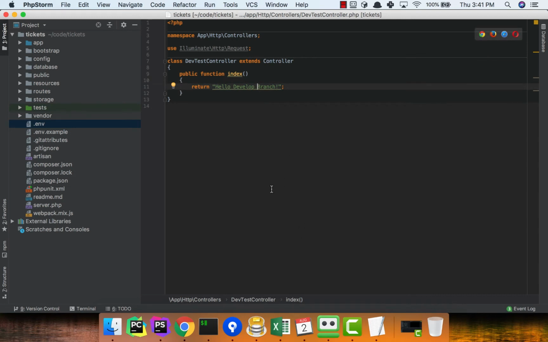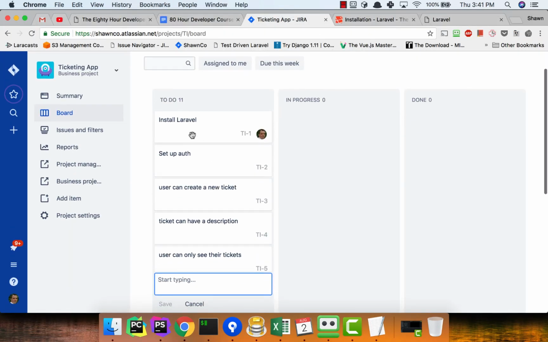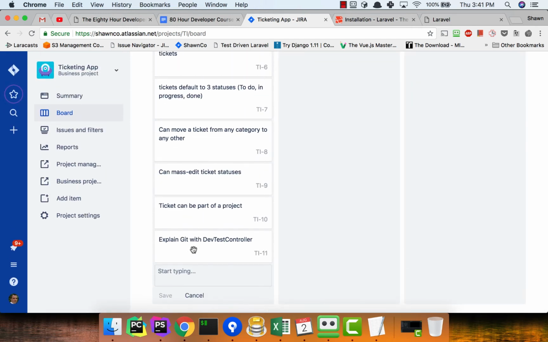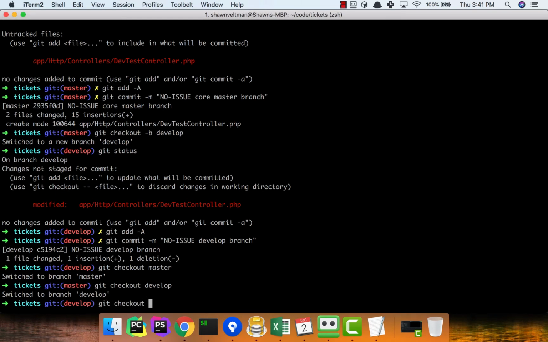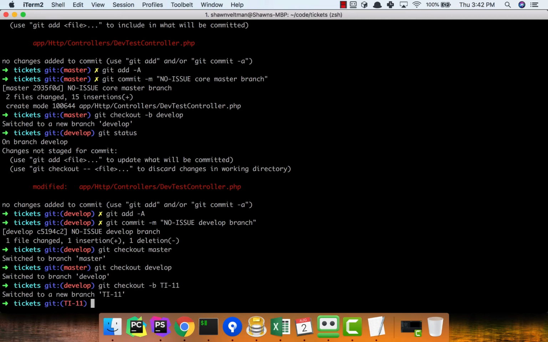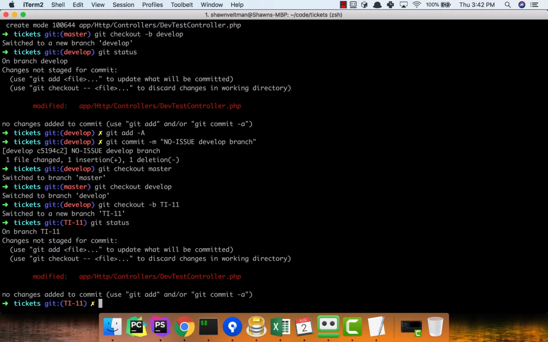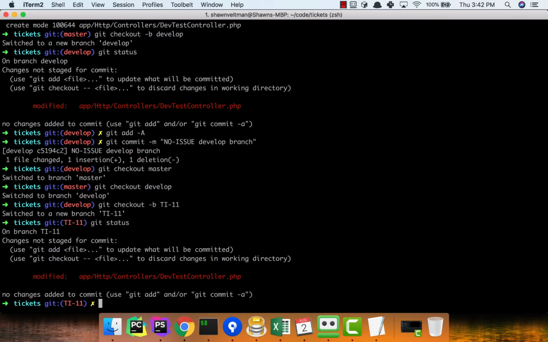Okay, so the workflow we're going to use throughout this entire project is for each ticket, we're going to create a separate branch. So Laravel has been installed. Okay, and so now I'm working on TI 11. So what we're going to do is add in this "hello TI 11 branch." And let's add some new files.